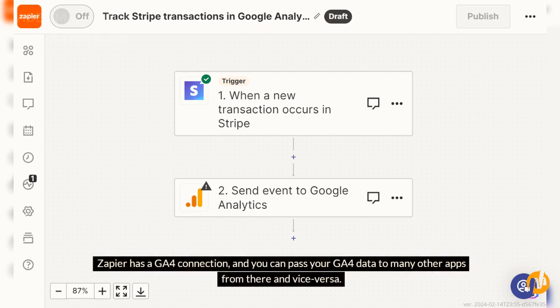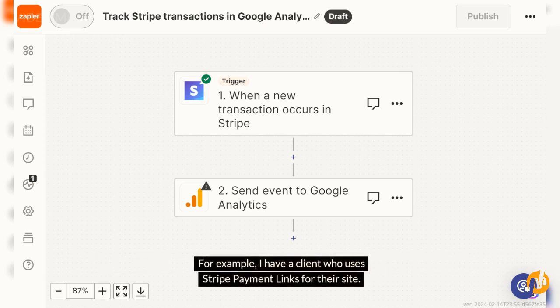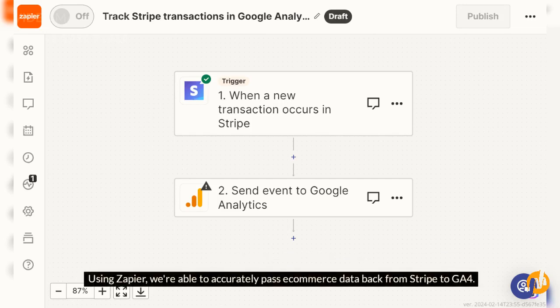Zapier has a GA4 connection, and you can pass your GA4 data to many other apps from there and vice versa. For example, I have a client who uses Stripe on their site. Using Zapier, we're able to accurately pass e-commerce data back from Stripe to GA4.